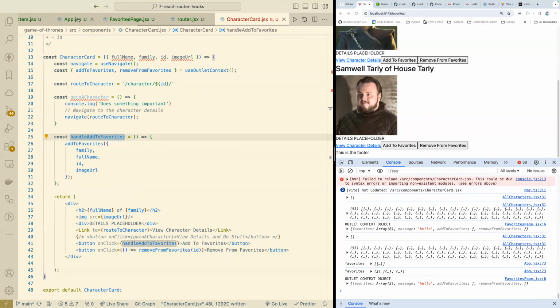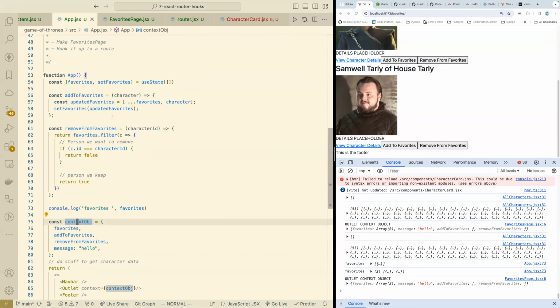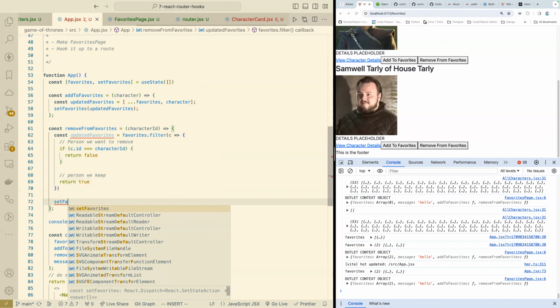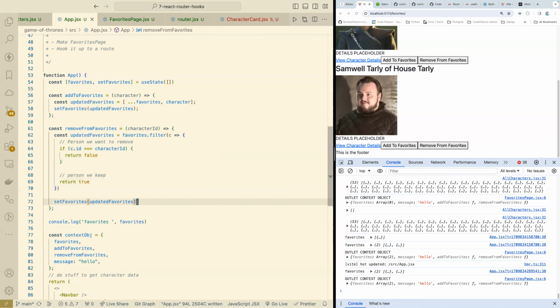Let's look in the app here where I wrote my remove from favorites function. And I made the easiest of all mistakes. Does anyone want to tell me what mistake I made here in my remove from favorites function? What is missing? You haven't changed the state variable? Yeah, I need to set favorites to the new state.